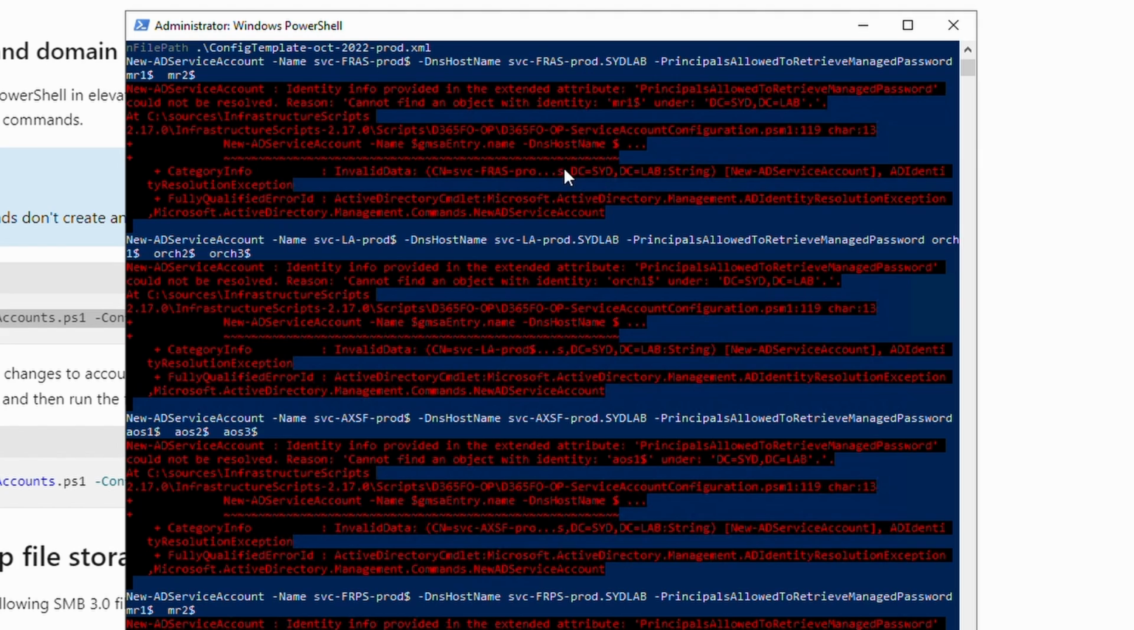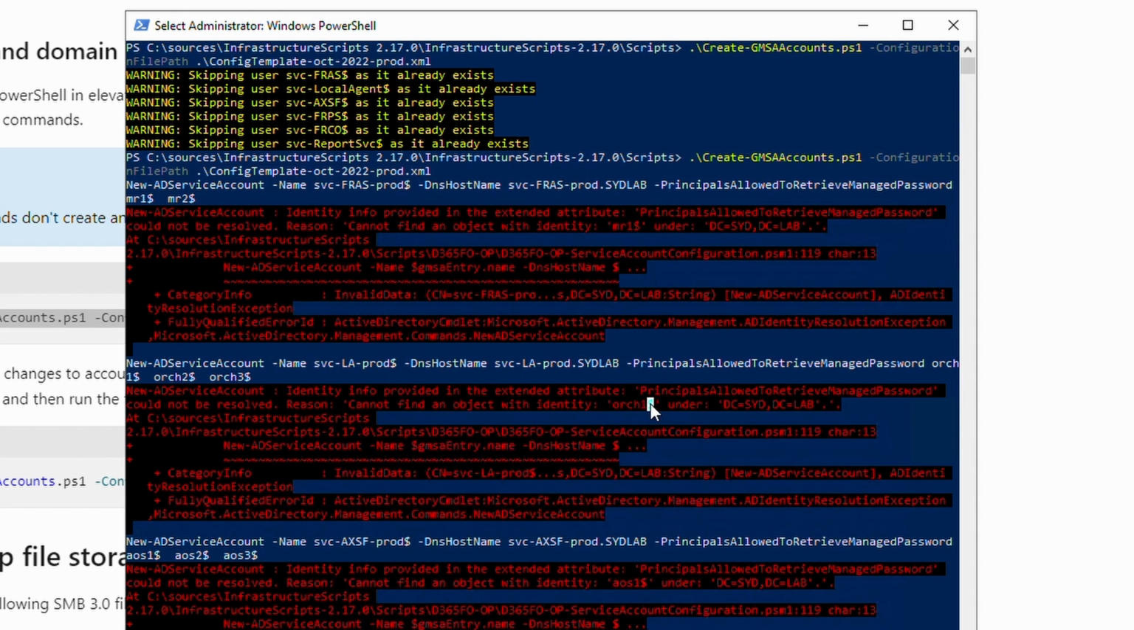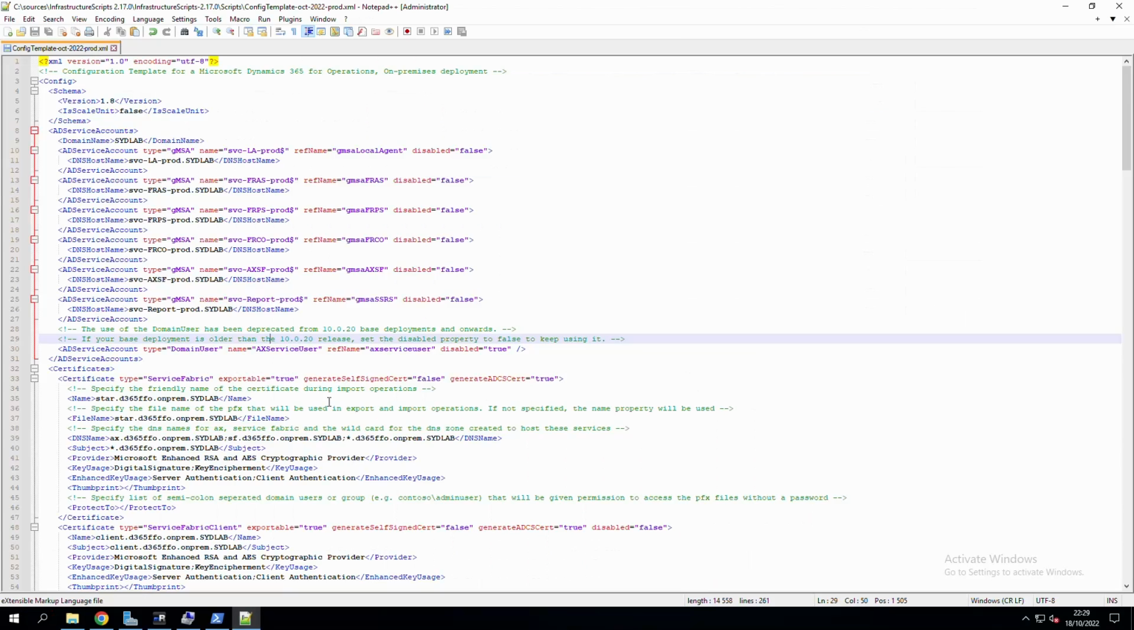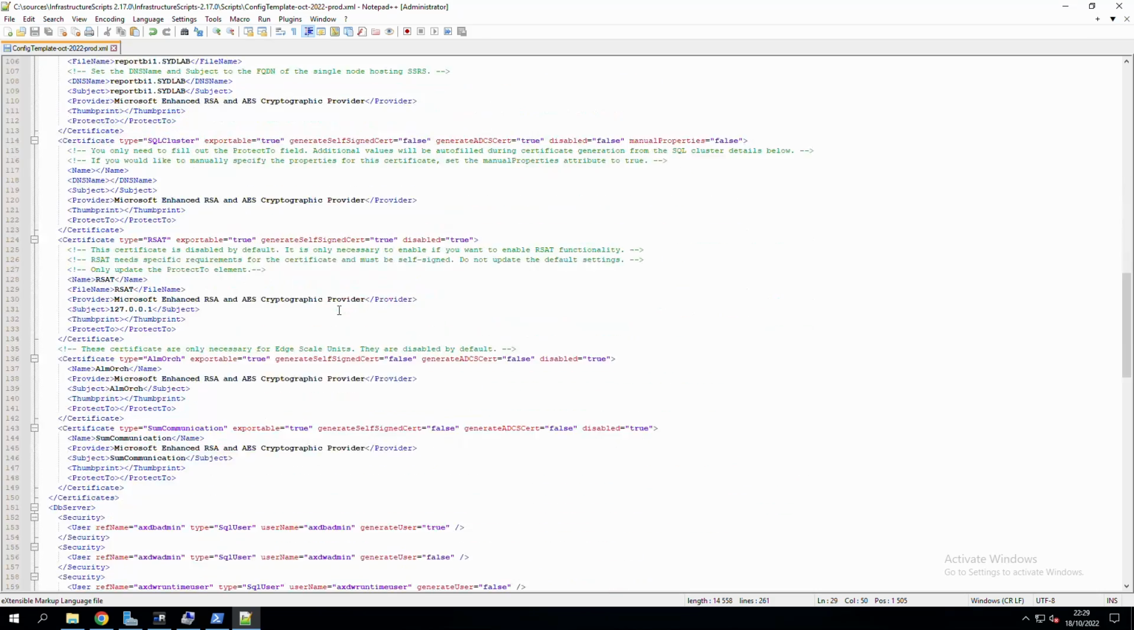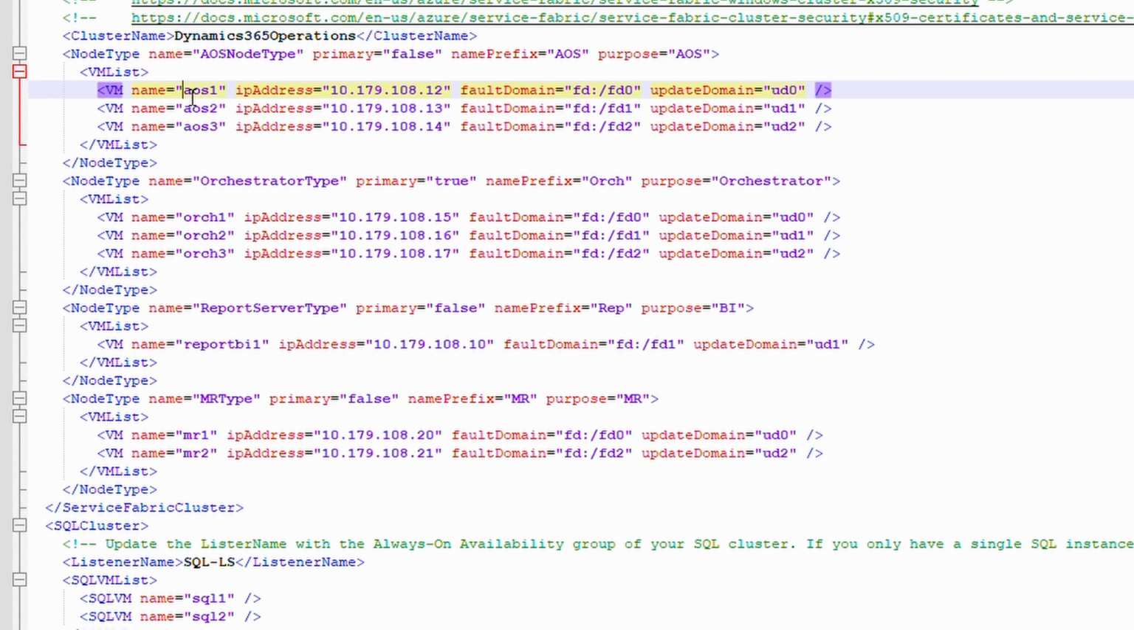As you can see, I have an error because it can't find my computers, MR1 and ORC1, etc., under my domain, so it's not able to allow this computer to retrieve the password. The problem is at the end of the file because I didn't edit this part. So here you will need to edit the VM name and the IP address for each of your nodes. I will pause the video and resume as soon as I have edited it.